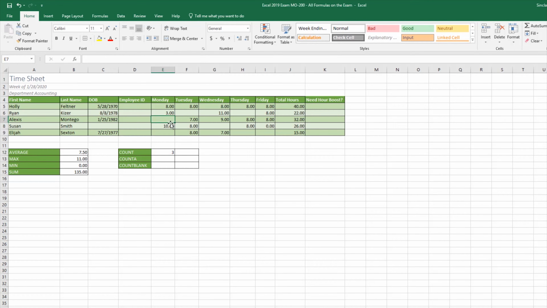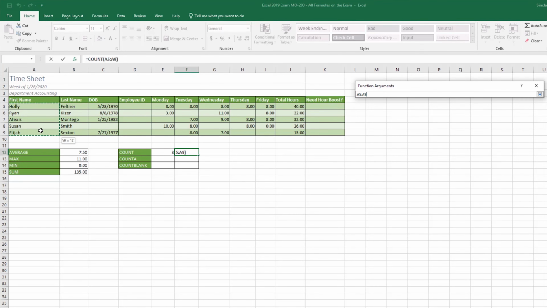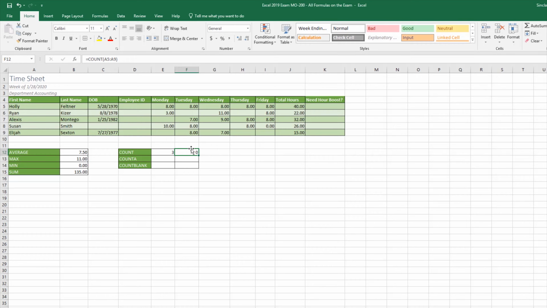That's because we have 2 empty cells here. I'm going to do this function again, but this time, notice what happens when I choose the A column. Notice that I get a 0. And that's because this function is only looking for numbers. It doesn't look at text.